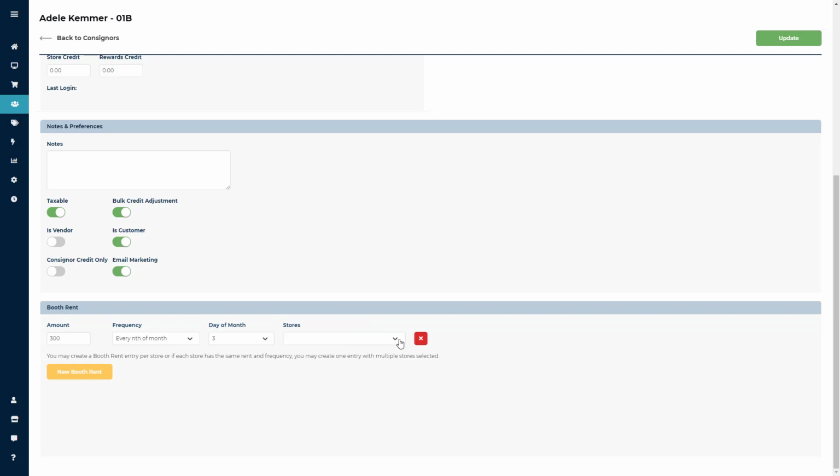Now, if the situation is you might have two different rents for each store the vendor is in, then you would just click New Booth Rent, put in the amount, once again putting in the frequency, and just assigning that store to that booth amount. And of course, once again, clicking Update.